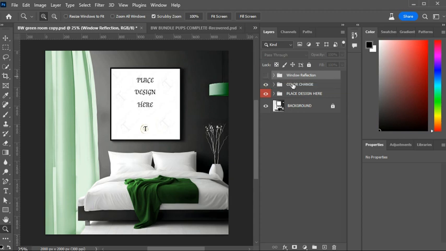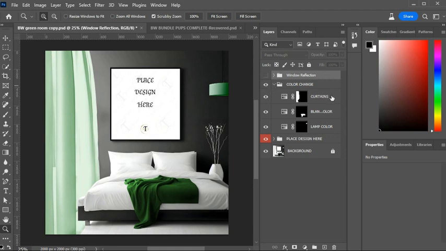Next, you have your color change. Just open that group. You have where you can just do the curtains by itself. So you can turn off your blanket and lamp. Or you have your blanket. You can change the colors on that. And then you have your lamp. So you have 3 color adjusting sections.